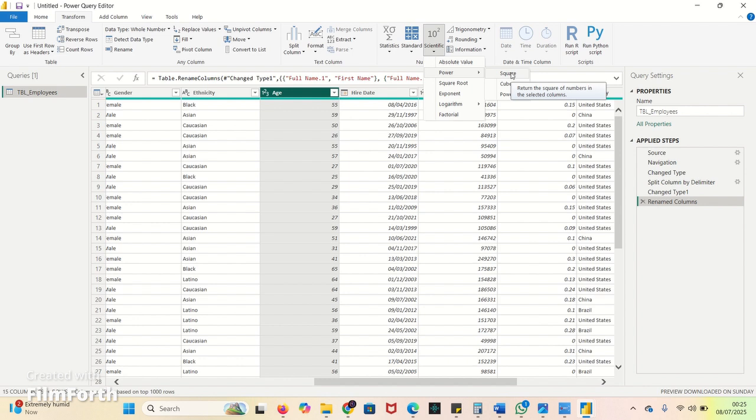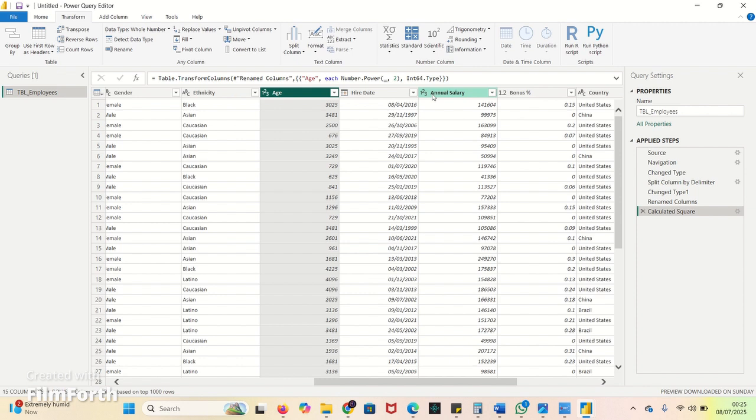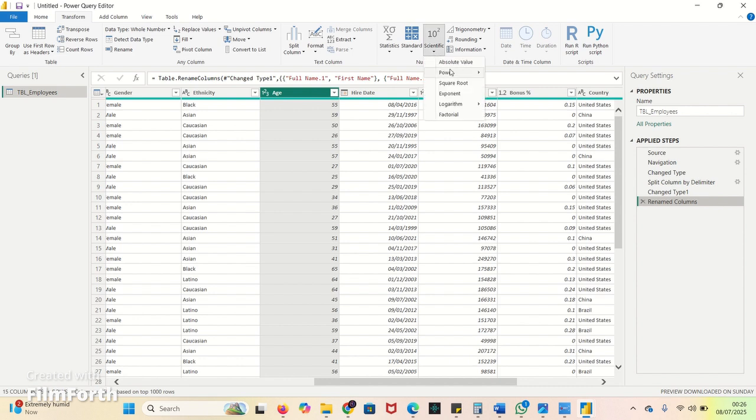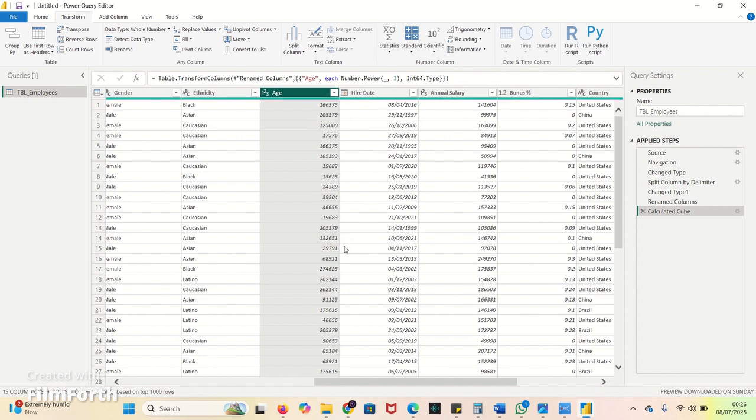So if you have any reasons to use square in your data set, this is how you do it. You come to your transform, scientific, and then power. Under the power you have square, you have cube, then you have power. So you click on square. So the square of 55 is 3025, and other numbers were also squared in the same age column. So let's undo it. So what other thing can we do under here? So the cube, that's 55 raised to power 3, 59 raised to power 3, 50 raised to power 3. So we have these numbers.